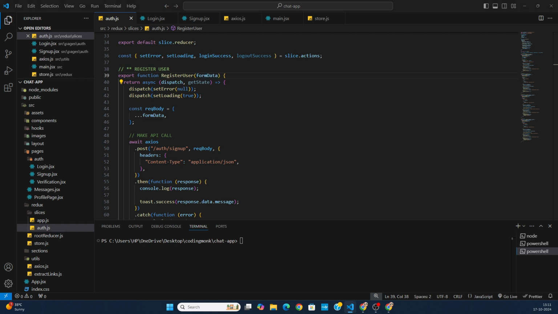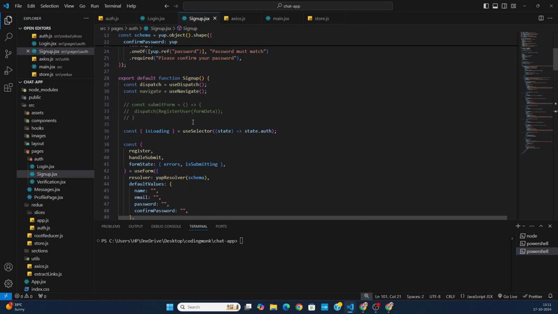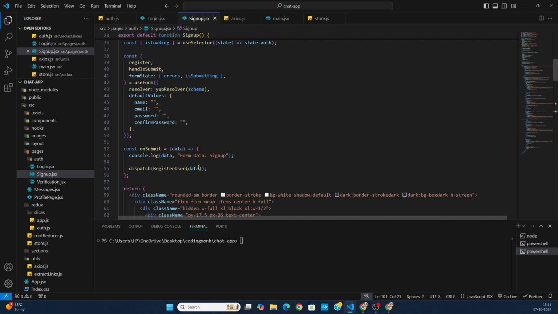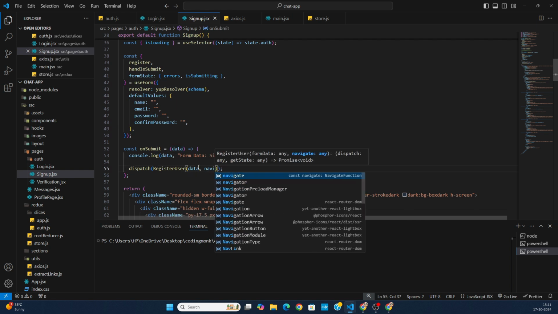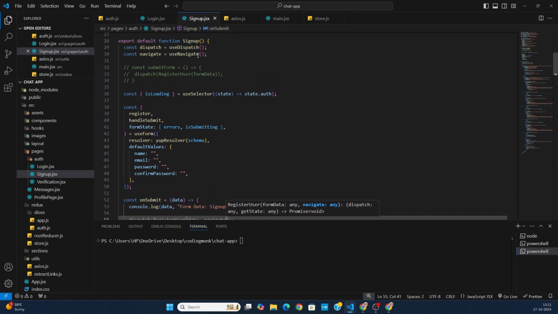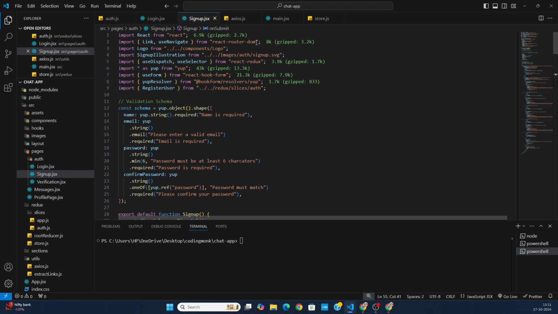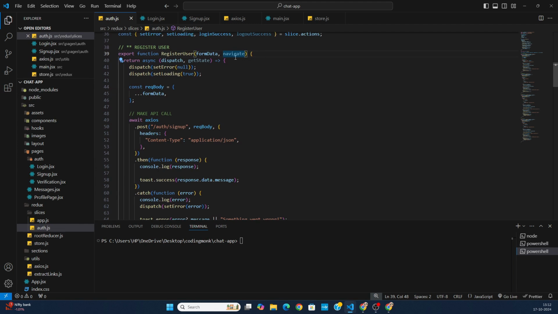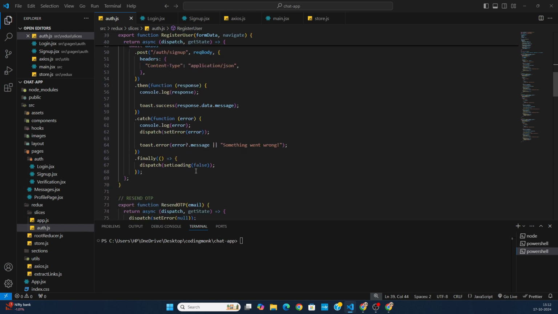So here we are going to first of all get access to navigate, and then go to signup.jsx and pass this navigate as the second argument. Please make sure that this navigate comes from calling useNavigate. useNavigate is a hook provided by React Router DOM, and you can see it's imported at the top over here. Now inside auth.js, after we got access to navigate, we need to make sure that we navigate the user to the next page in the finally block.